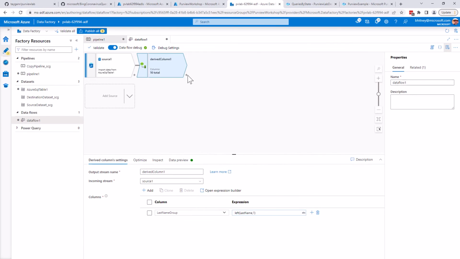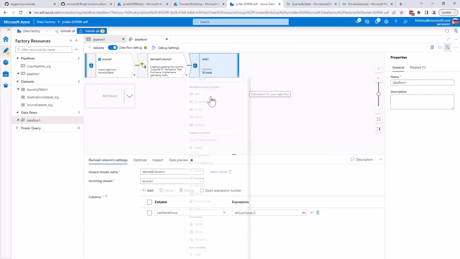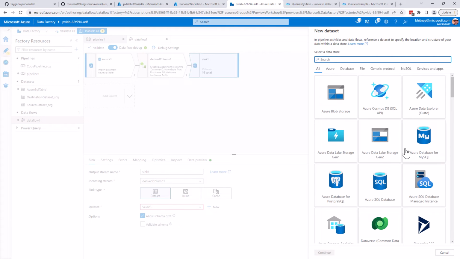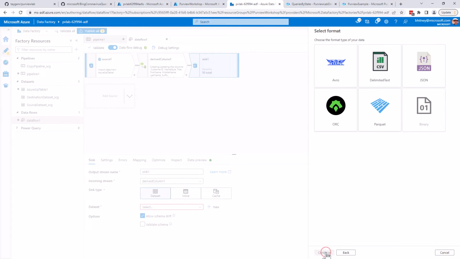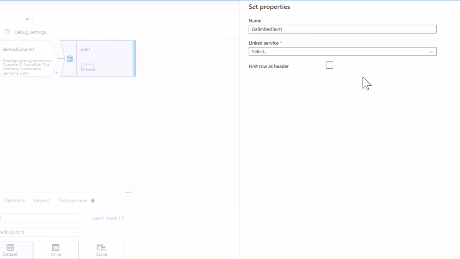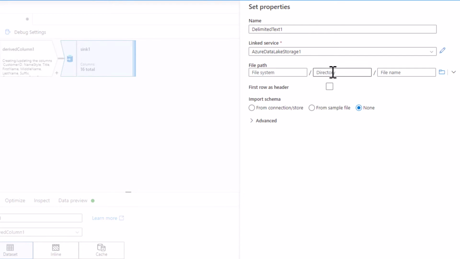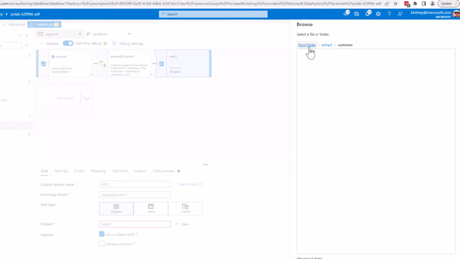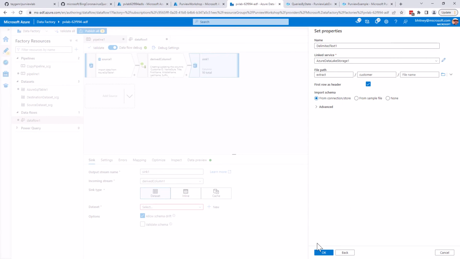Next, we'll add our sink. And there are a few different ways we could do this. Here, for our data set, we'll make sure we create a new data set first by pointing it to our data lake, and we'll just use a delimited text format and select our path, which will just be this customer folder that exists under the extract folder in our root, and select OK.